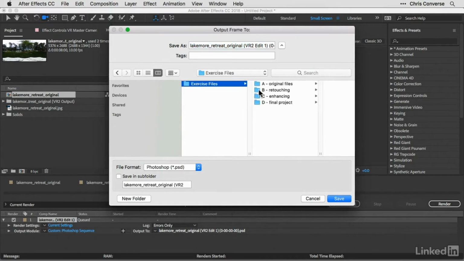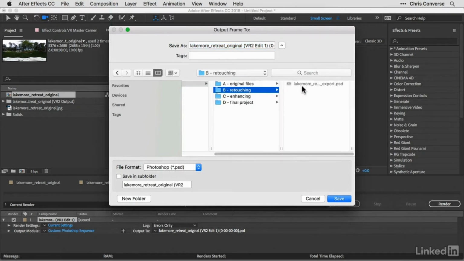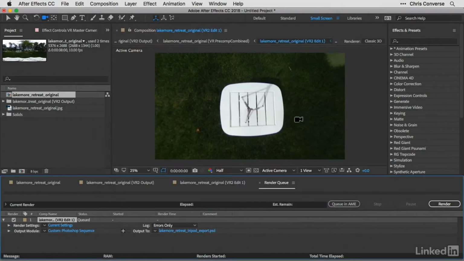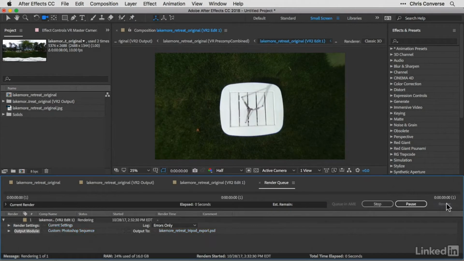For the output, let's click on the file name. I'll go to Exercise Files. We'll come out to Retouching. And I'm going to come in here and overwrite the file we created earlier. So I'll come down here and hit Save, choose Replace, and then we'll come down here and click Render.